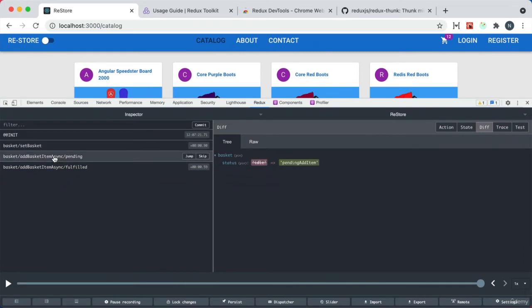We had that when we initialized the load of the application. But what we see now is we've got two actions. We've got one for pending and one for fulfilled. And if we take a look at the state, where we've got the difference between the state prior and afterwards, in the basket status, what's going on here is we're changing from idle to pending add item. And when we go to fulfilled, we get the pending add item going back to idle.